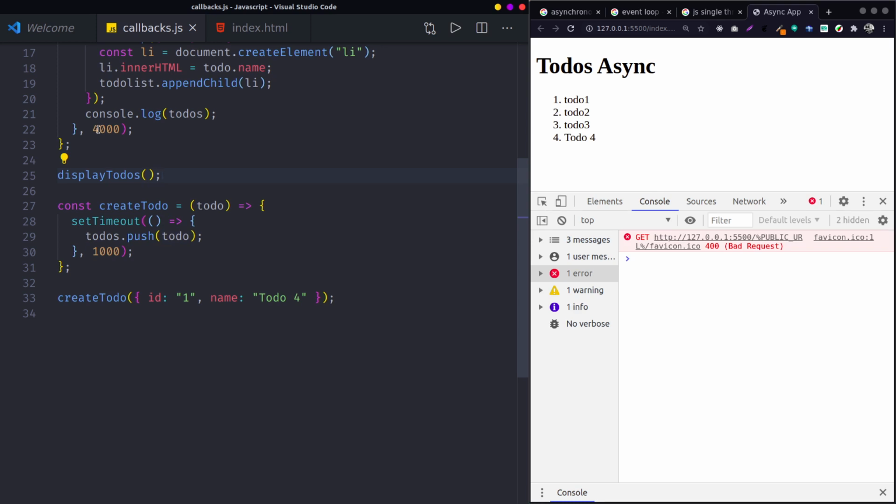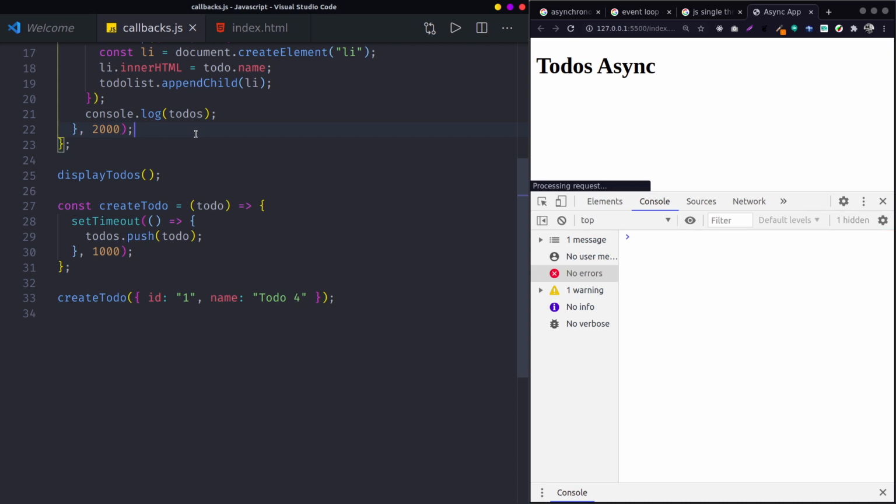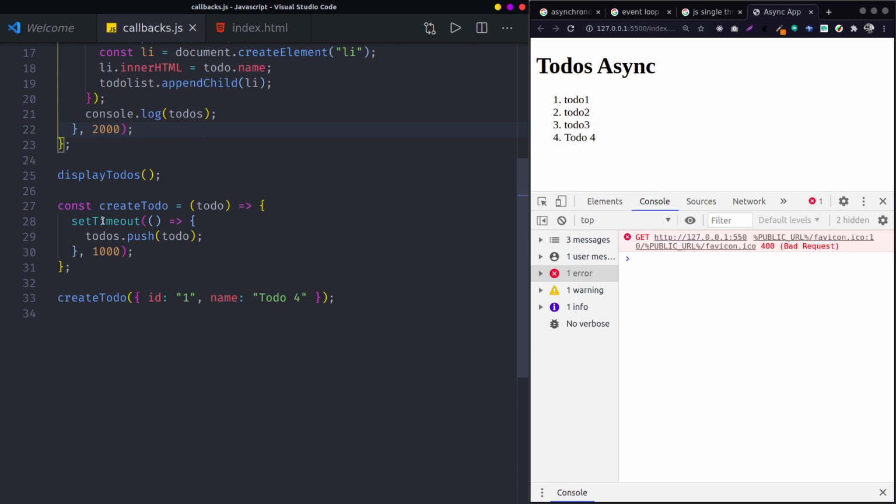Okay, this is good. Let's just change it to 2000, save, good. So in our case you are seeing that once you create a todo, which takes 1 second, you'll be able to see the photo. Now imagine if things change.